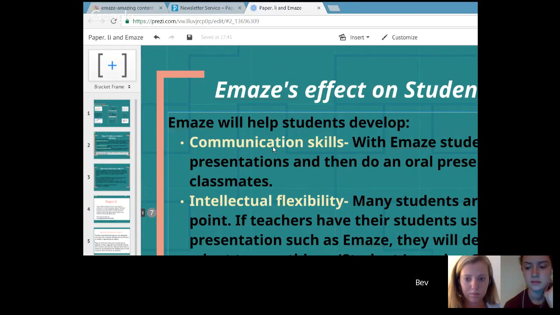And then it also helps develop intellectual flexibility. Many students are used to using PowerPoint. I know that most of us are. So if teachers have their students use this new method of presentation, they will develop the ability to adapt to new things and have the intellectual flexibility.